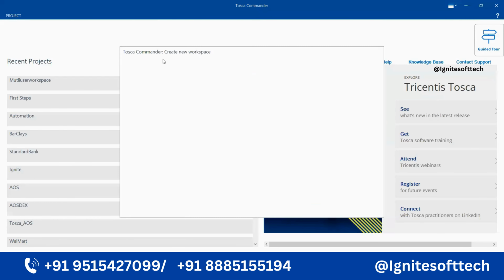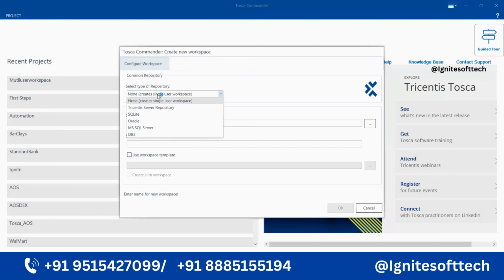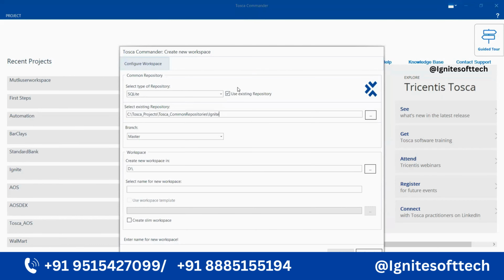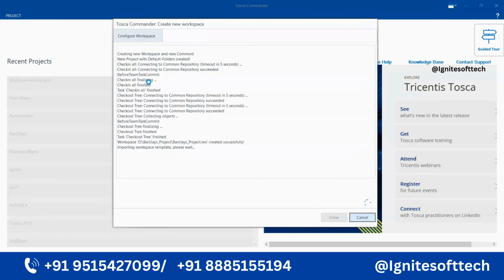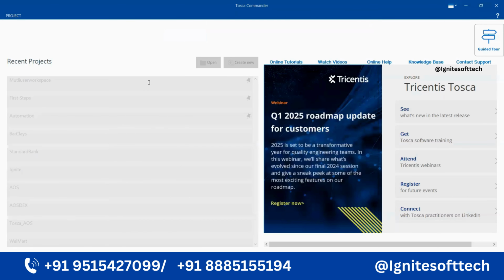What you will do? Same. You will click on create new. Select this one and select SQLite. I don't want to use existing repository. Please unselect it. Now, you need to give one repository name. I will use Barclays underscore project. Okay. Just click on use workspace template. Same as how you create a user workspace, right? Just click on OK. Once you have clicked on OK, it will log in to the multi-user workspace.